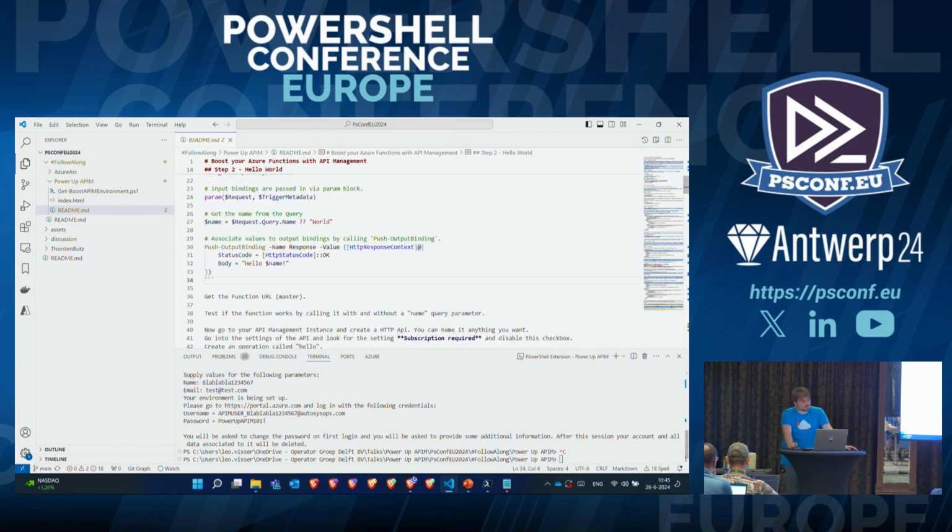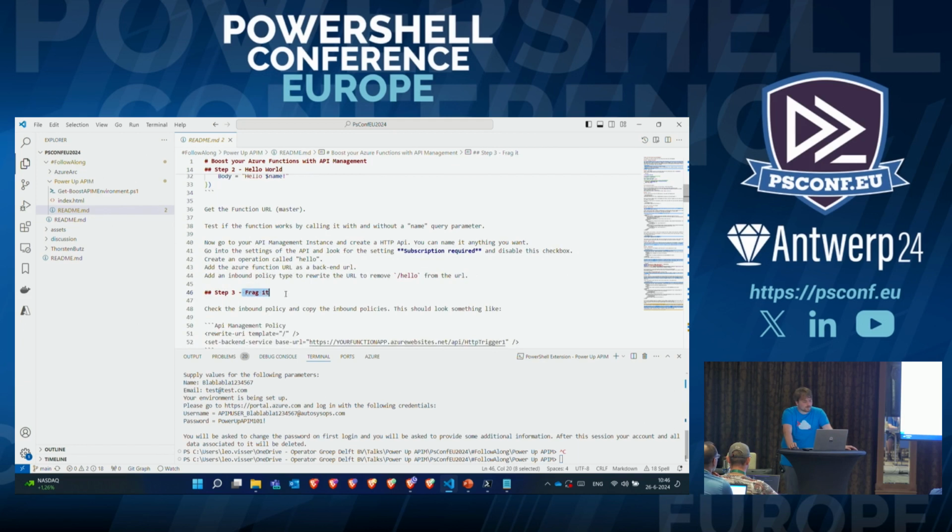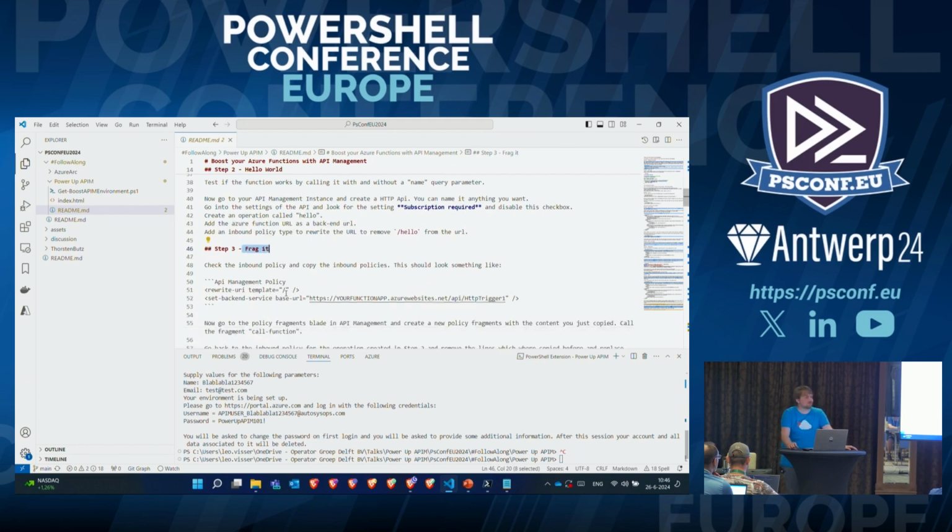And we've done this. Now, step 3, fragments. When I started working with API management, it was quite a while ago, I got very annoyed because a lot of the times I had to copy and paste a lot of the policy stuff to all the different policies I was setting up.